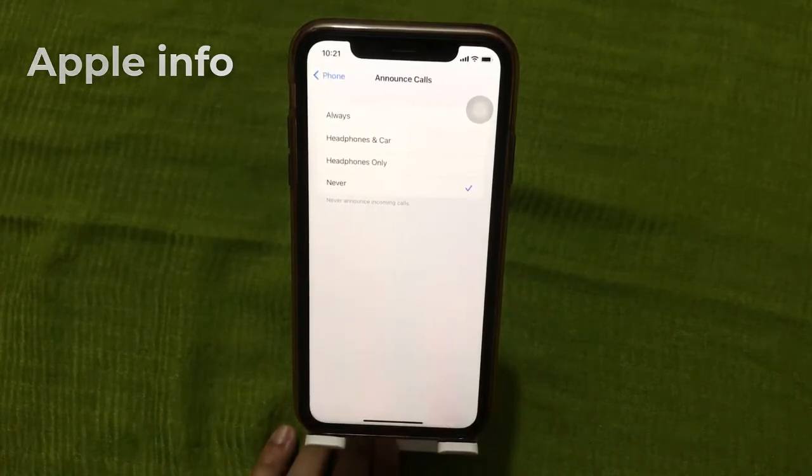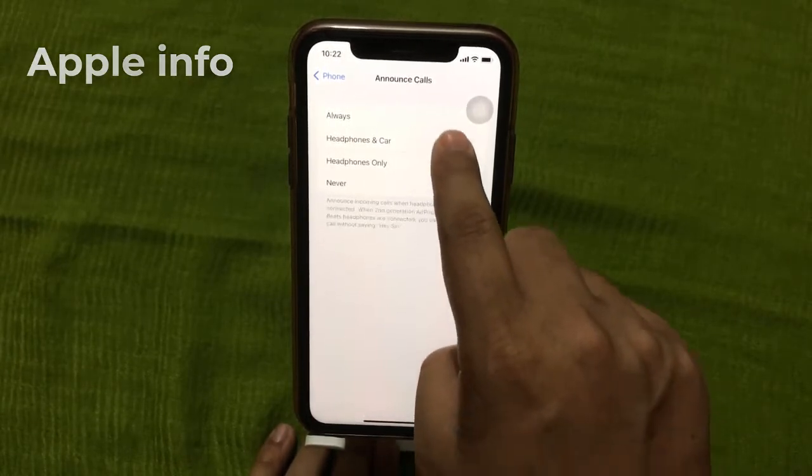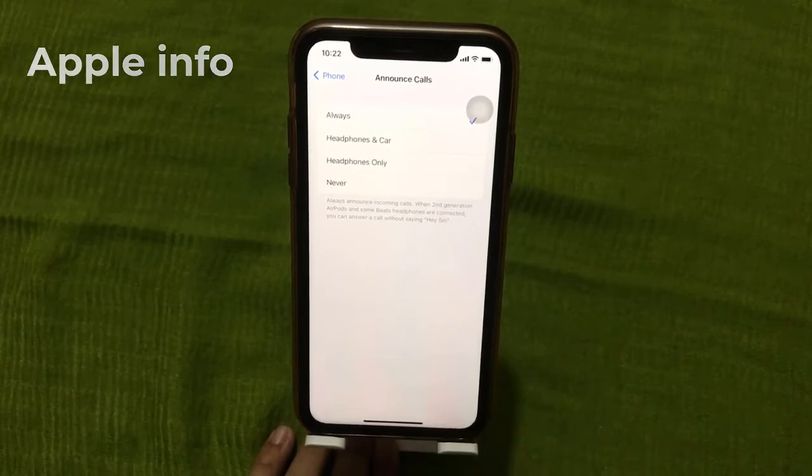After clicking on announce calls, you will see a pop-up like this. Here we can see 4 options. From here you can choose any of your options. I will choose the first option from here. Our setting is done.